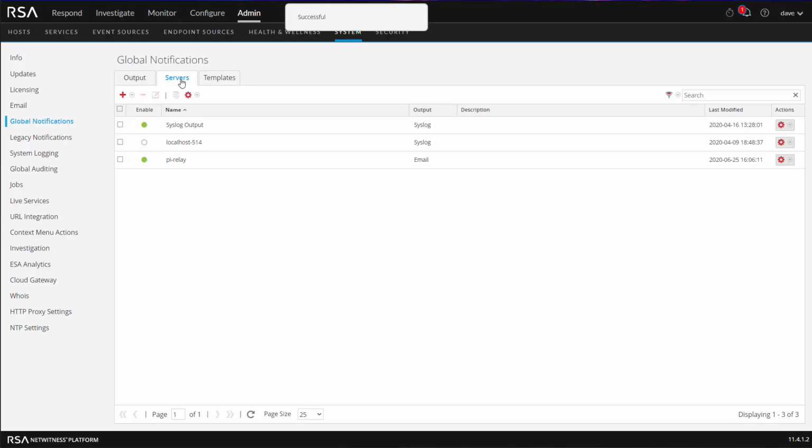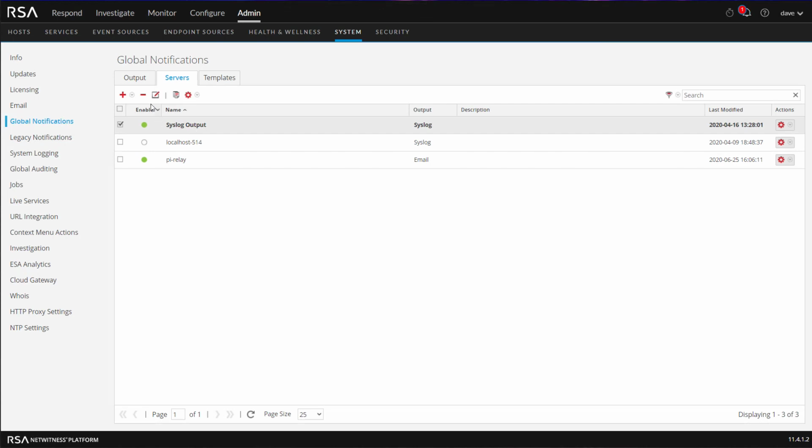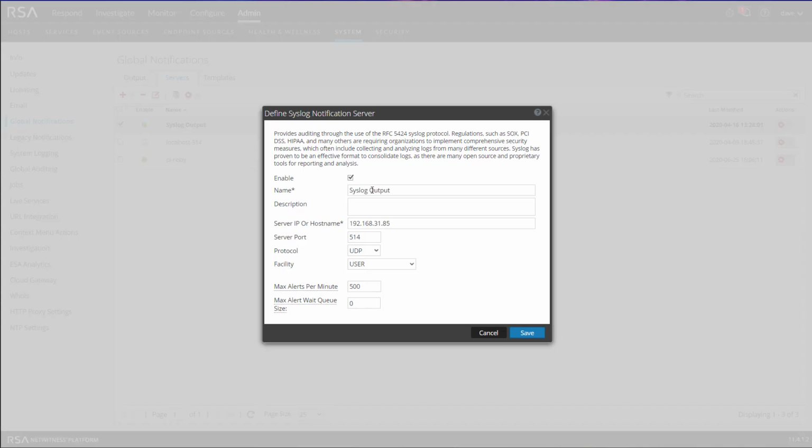The next thing we need to do is define the syslog server, which in our case will be the log decoder. So again, if this isn't here, just click on the syslog, and then you're presented with this menu here, which is Define Syslog Notification Server. In our case, we're going to put in the log decoder. If you have multiple log decoders, you'll just pick one and send the events to that.